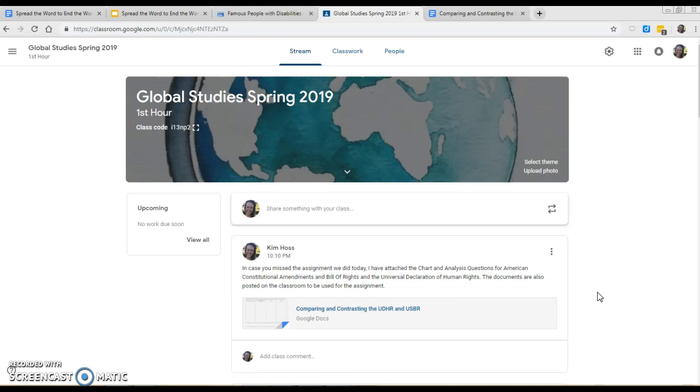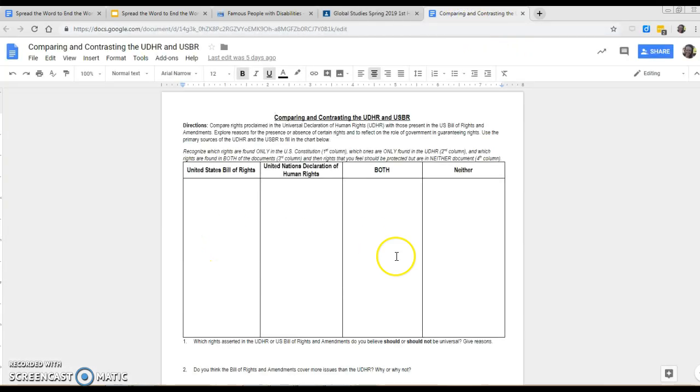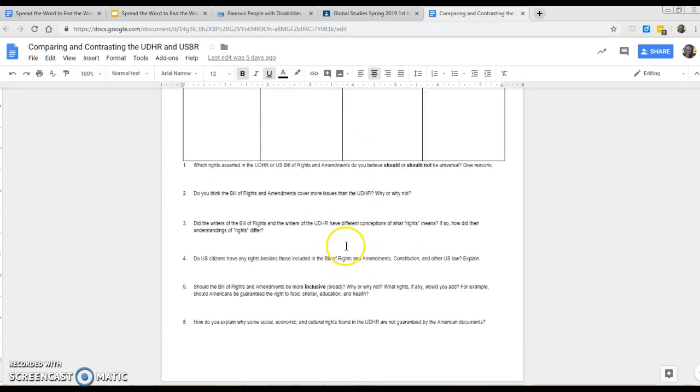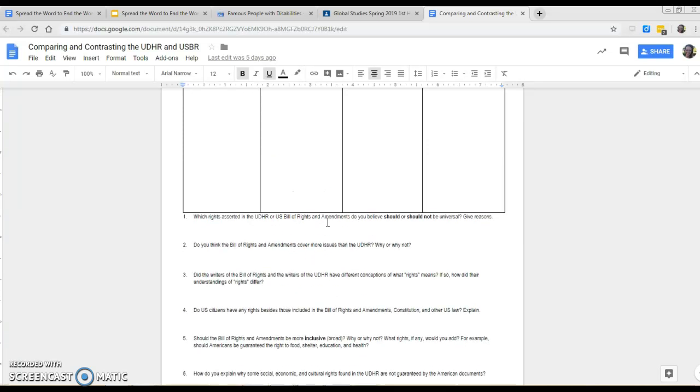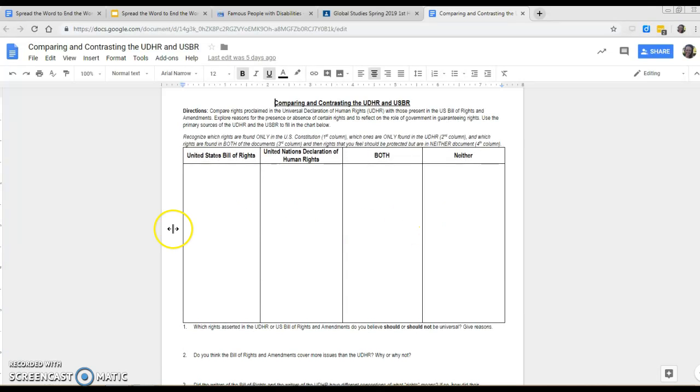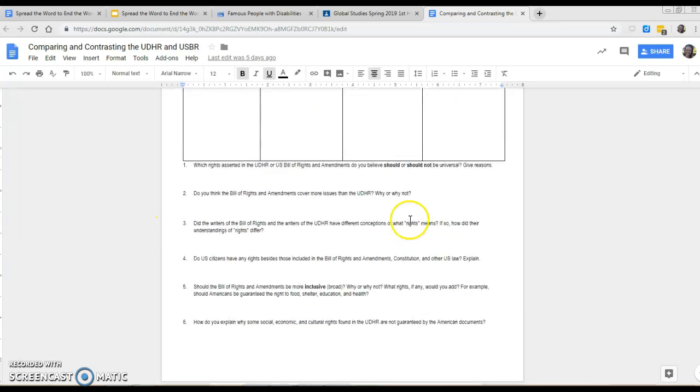So when you get into class, you are going to first complete the analysis questions for the Bill of Rights and Universal Declaration of Human Rights that we did on Tuesday. Your chart should be completed, and then you can work on these analysis questions with a partner. Be ready to share your responses on Friday.